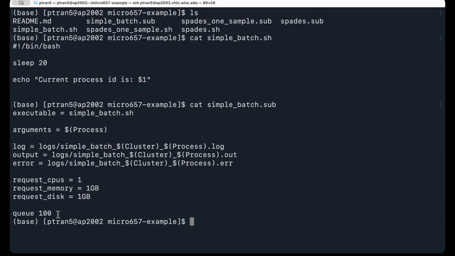So in this case, we're going to submit a batch of 100 jobs, but if you wanted to run this even more times, for example 500 times, the only thing that we would need to do is to change this queue statement to say 500 and submit that. So let's submit our script by typing condor_submit with a space and then the name of the submit file.